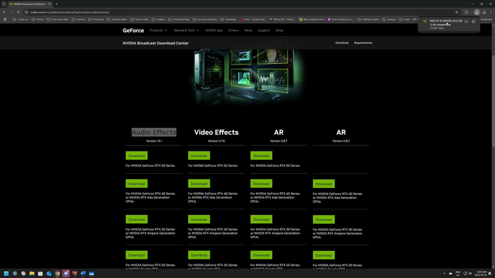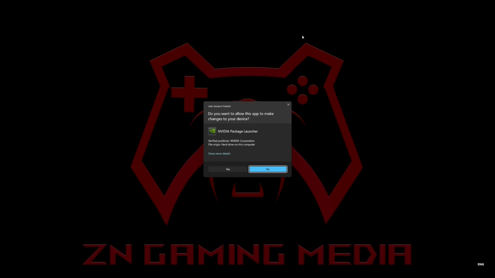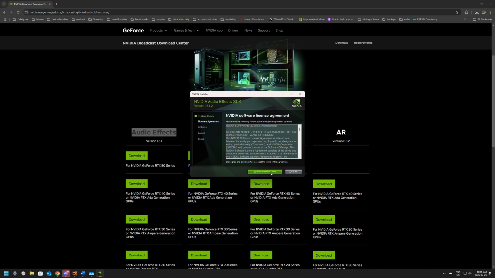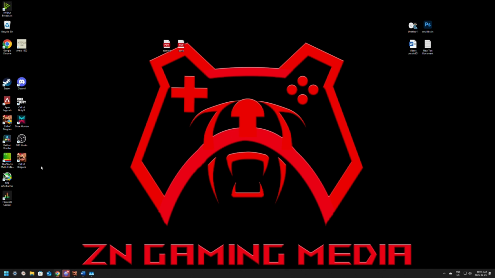Once it's downloaded, we can just click on it. It should automatically start installing. We just need to click yes here. Again, make sure you have OBS closed, and we're just going to agree and continue. And we're going to click close after it's done installing. It's going to tell us that we have the NVIDIA Audio Effects SDK installed. Now we're just going to move this here out of the way, and we're going to relaunch our OBS. Now again, the video effects doesn't work, so if you're using all the video effects, you're just going to have to deal with the performance.